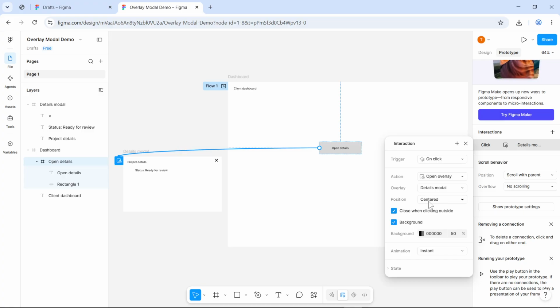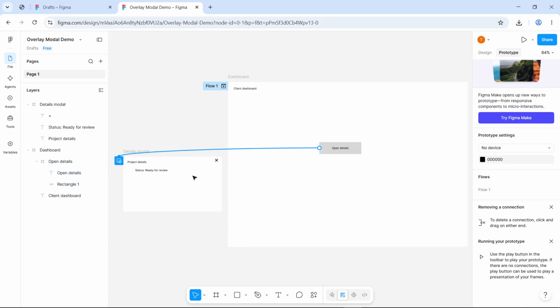Under Position, select the Center Position preset so the modal appears in the middle of the screen. Enable Close when clicking outside so users can dismiss the modal by tapping the surrounding area. Then enable the Background option, which adds a dimmed layer behind the modal. Once those are set, click an empty area of the canvas to close the Interaction Details panel.